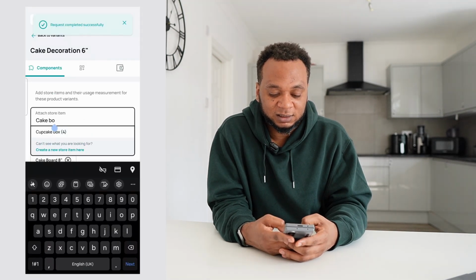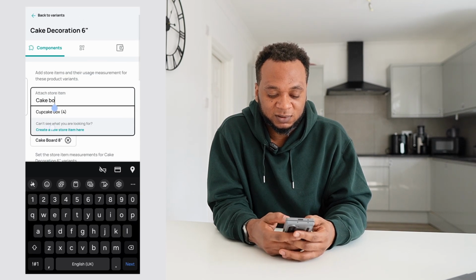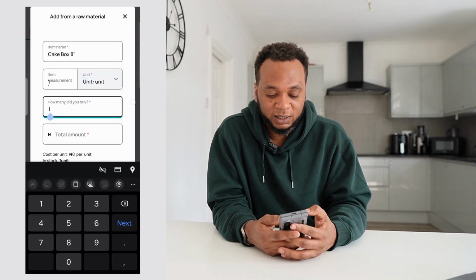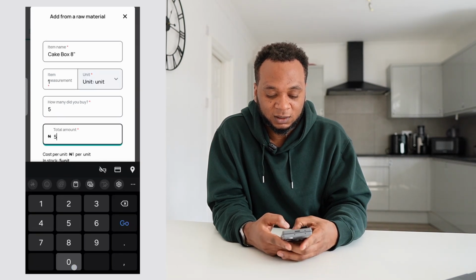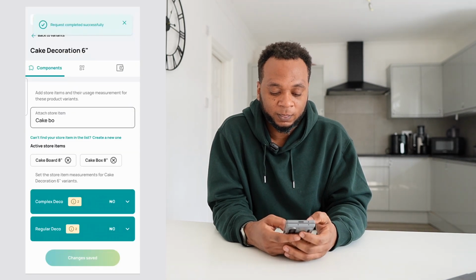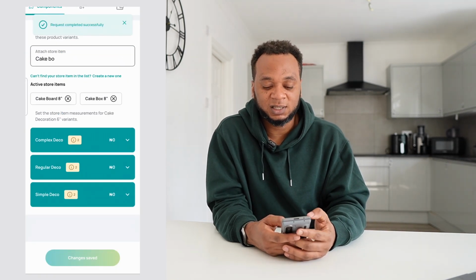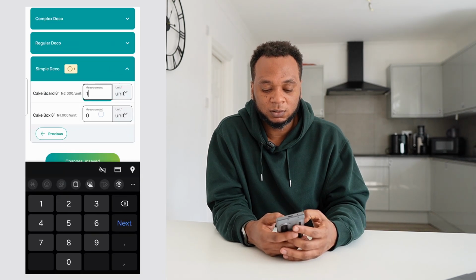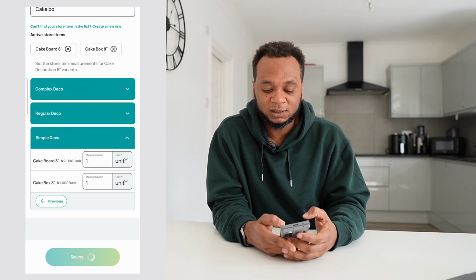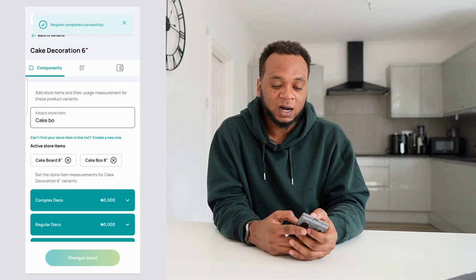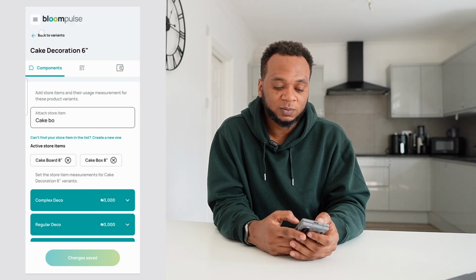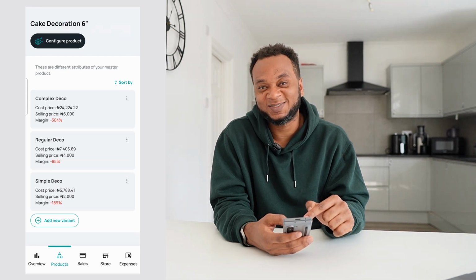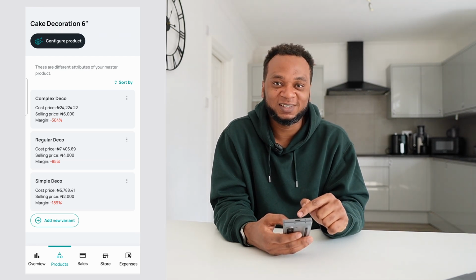Another one I'll add is cake box. So if we say create a new store item from raw material and we say cake box, and let's say I bought 5 for 5,000 and I save. All right, so now we have cake board 8 inches and cake box 8 inches. The cake needs 1 cake box and 1 cake board. 1, 1. And that's it. And there we have our setup for decoration. If we go back to variants, you can see that the complex decor is costing us 24, and that's because I put a crazy amount in terms of the decoration budget.